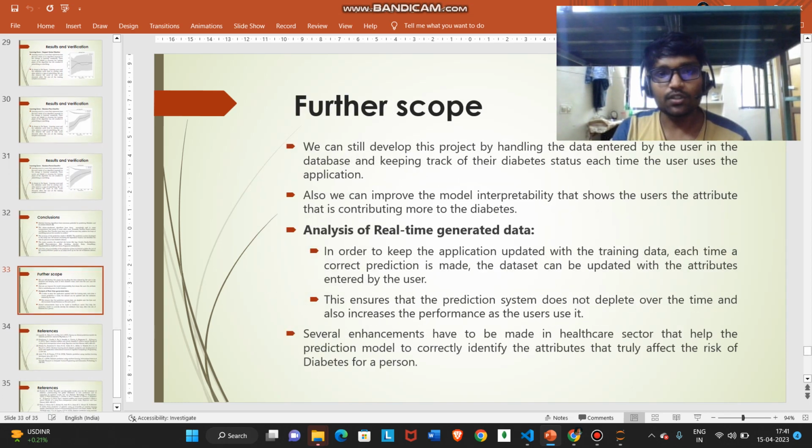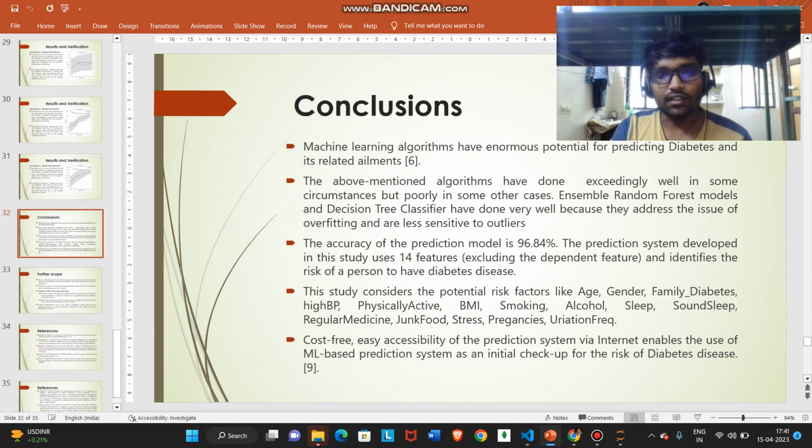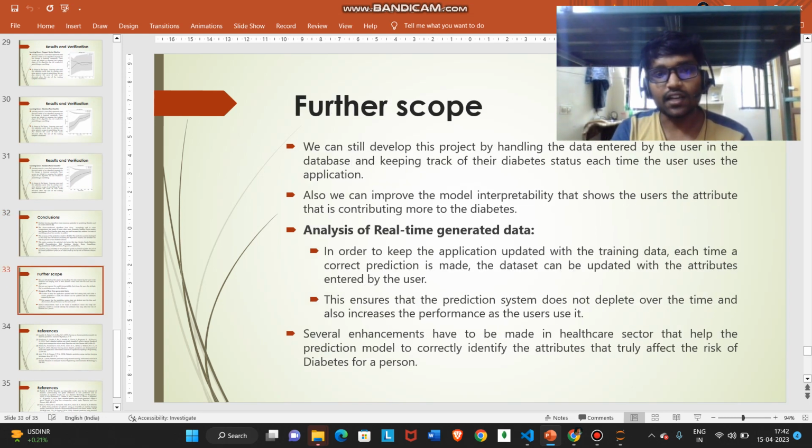Coming to the conclusions, the scope of this project is to analyze real-time generated data. If the user enters some data, we are going to make use of that data to update the training data, so that our application will not be outdated in the future. There are several enhancements that are yet to be done on this project. In the healthcare sector also, we need to find the correct attributes that are contributing to the disease.